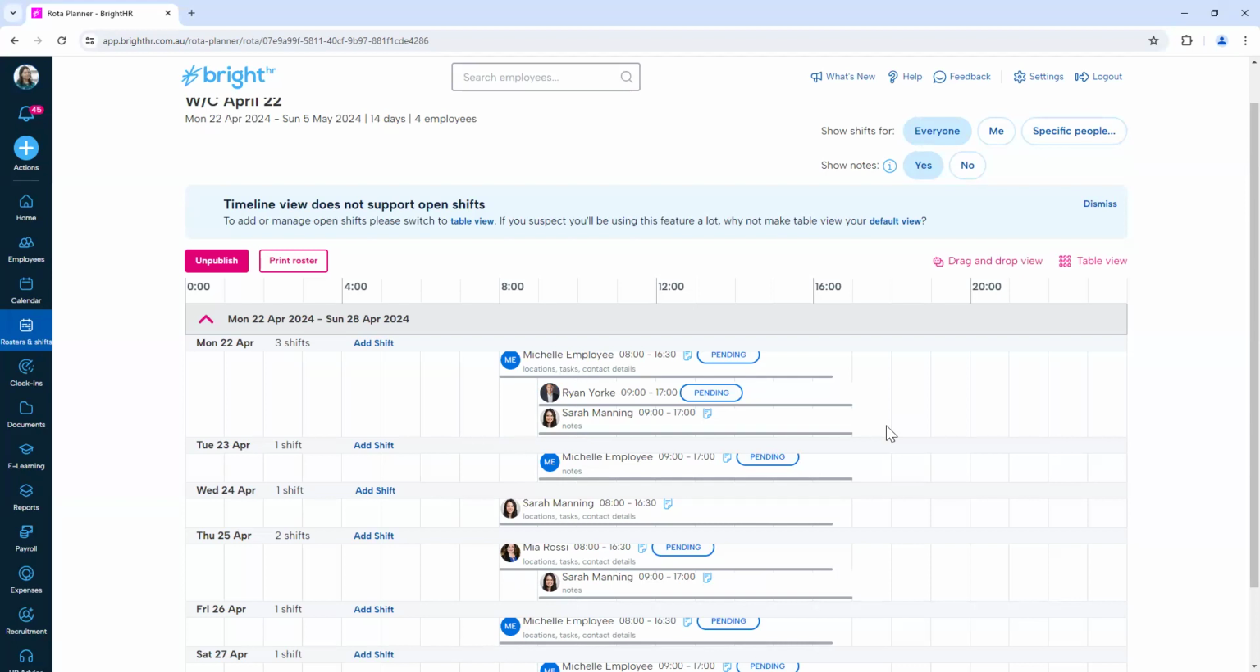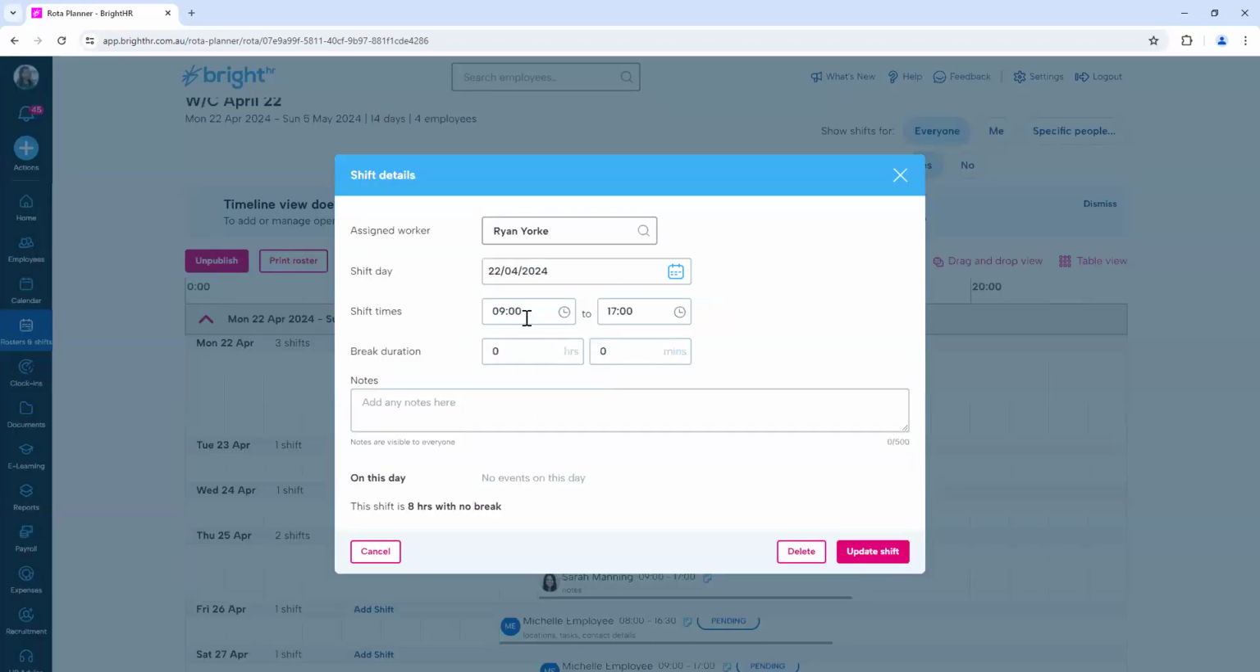What I find people generally lean towards looking at the timeline view for is, let's say this shift for Ryan we needed to edit. We can click into it. We can adjust the start and finish times. I'm actually going to put this as an overnight shift, because that's what I find the timeline view is generally good to be using for. So let's say that this was from 6 p.m. to 7 a.m. the next day. It's an overnight sort of shift or an on-call shift or something like that. We would update that shift.